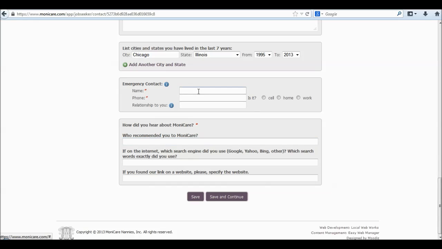Emergency contact information is very important, so please choose somebody that is close to you and include their phone number. Please indicate what their relationship is to you. If you were recommended to Monicare, then please tell us who recommended you.